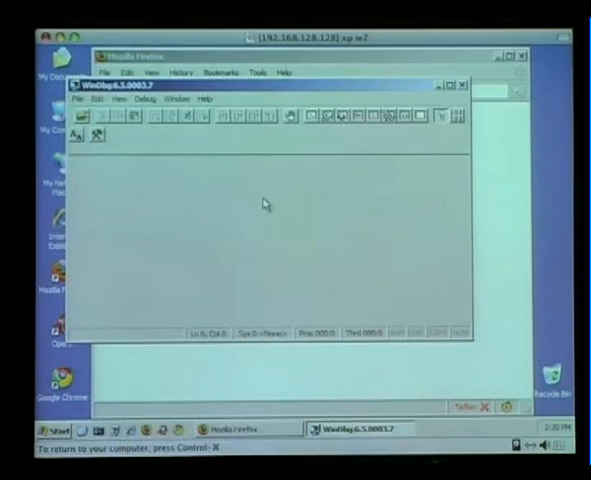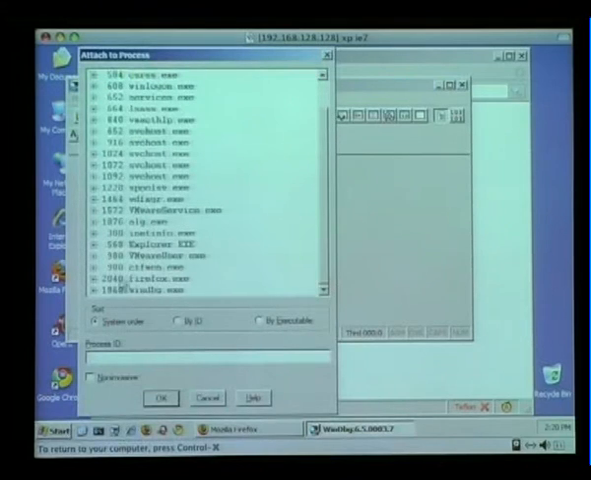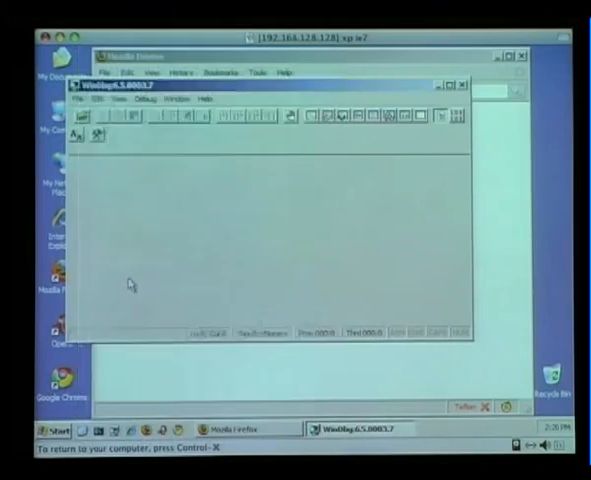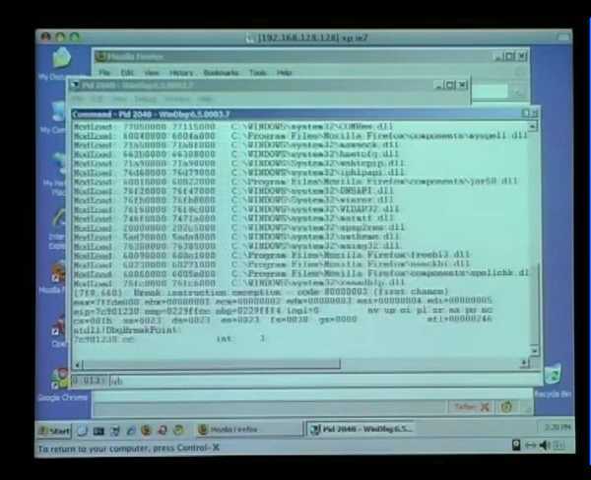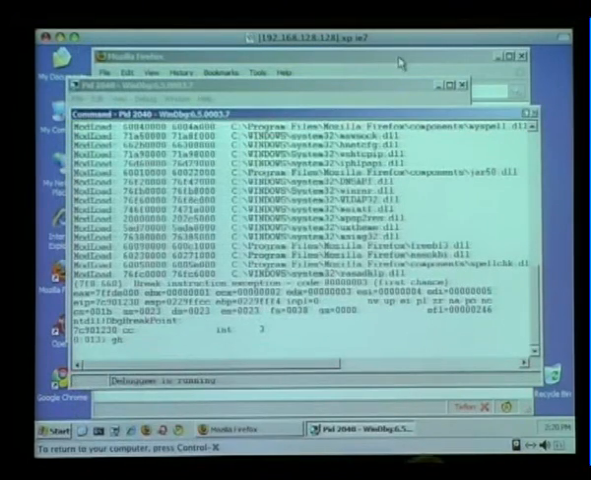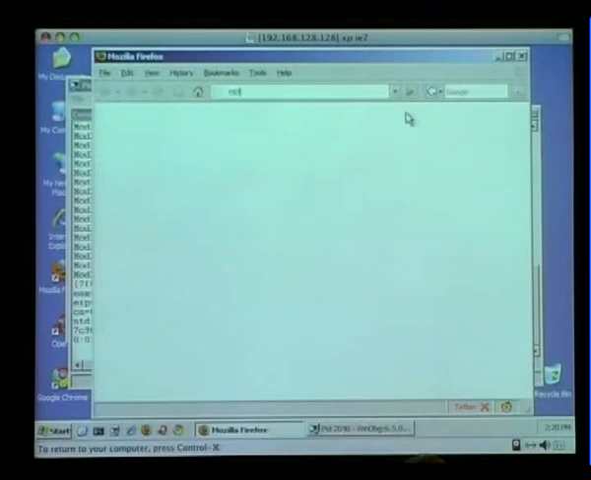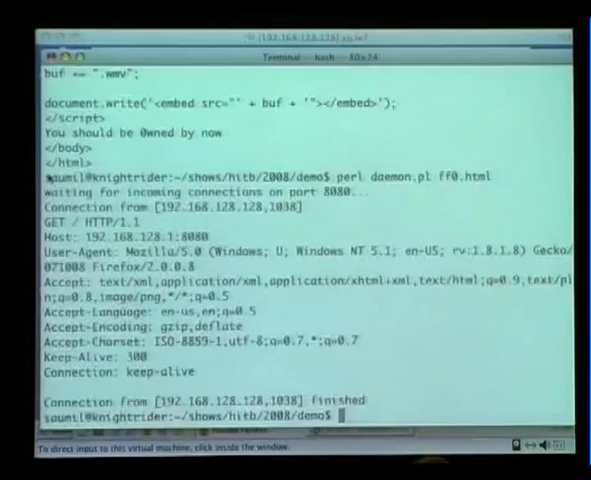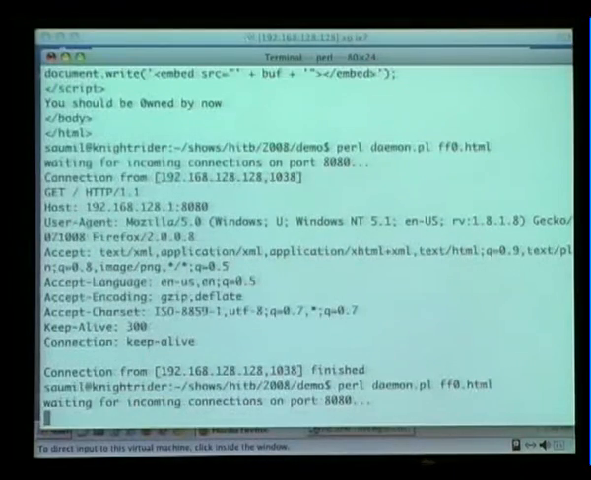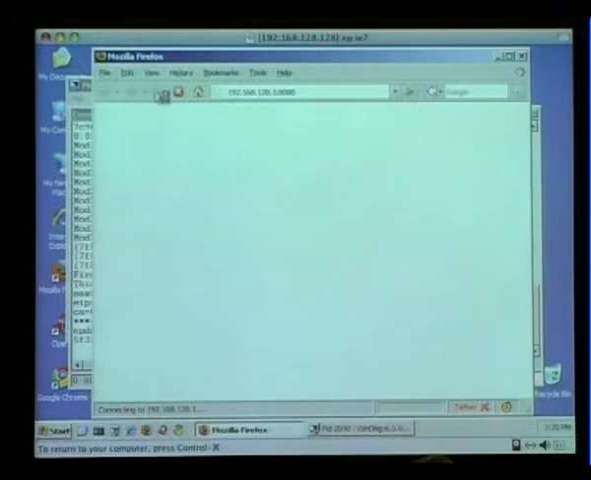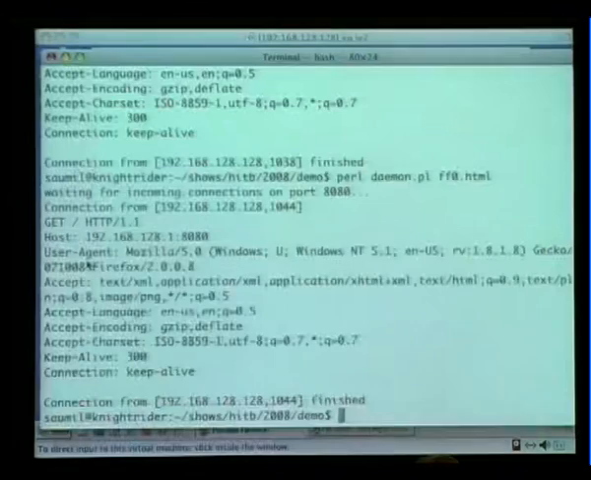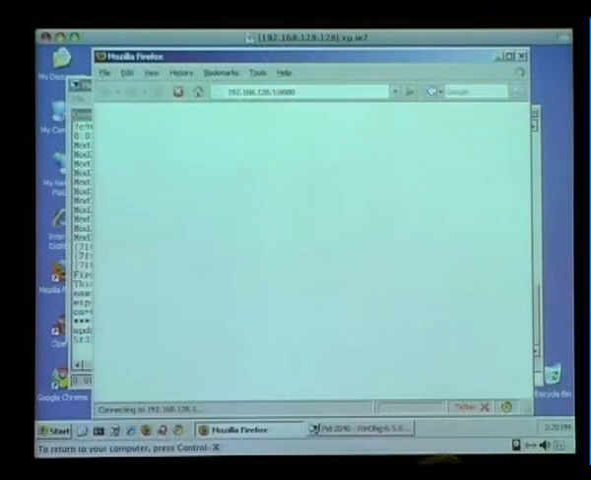So here's the debugger. Attach this to Firefox. Don't worry about the debug output, I'll walk you through it. Okay. So there we are. Launch it again. Wait, I need to run that web server again. Okay, there it goes. Crash.